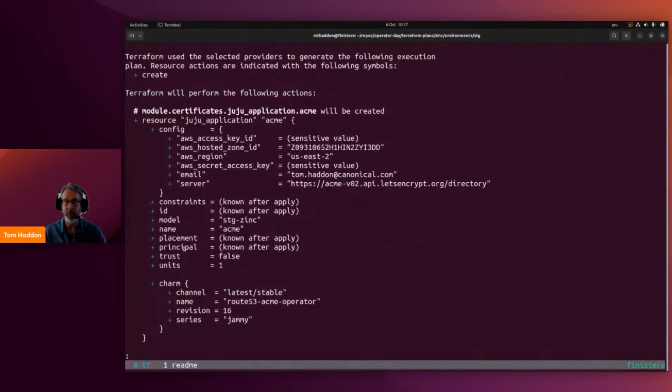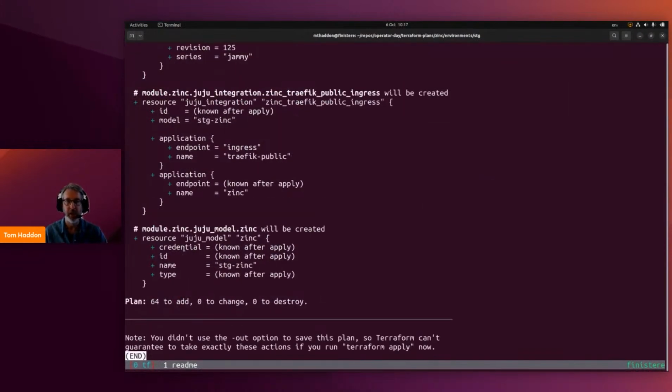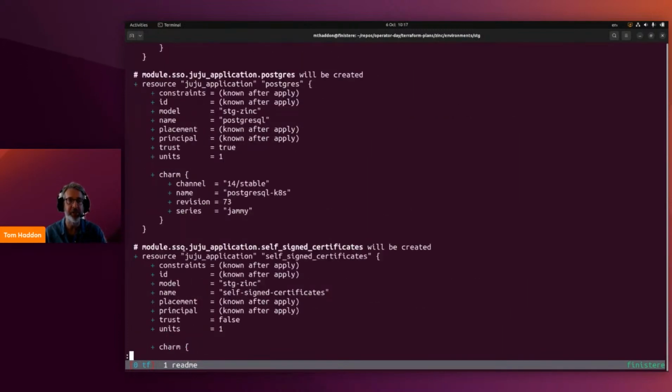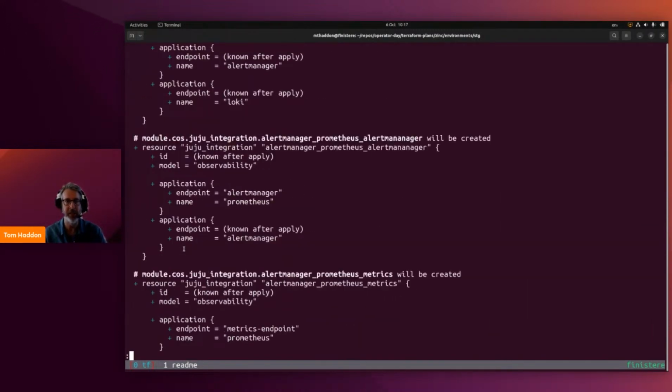Okay, so in this case, it looks a bit different. If we go all the way down to the bottom of the output, you may remember previously we had 4 resources. We had the model, we had the Zinc application, the traffic public application, and the integration between those. In this case, we have 64. That's because we're defining all of the resources needed for SSO, for certificates, and for COS. We're defining a separate model for COS. So there's a lot of different resources that are being defined.